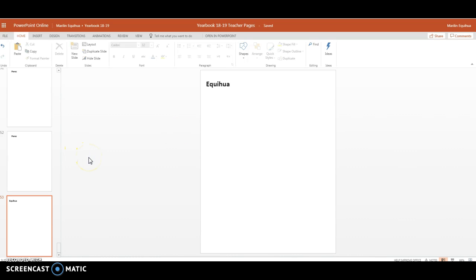Fifth grade teachers, as a reminder, you do have 2 yearbook pages that you will be working on. Everyone else will have 1. So once you find your teacher pages, you're ready to get started. But I did want to mention a few don'ts.